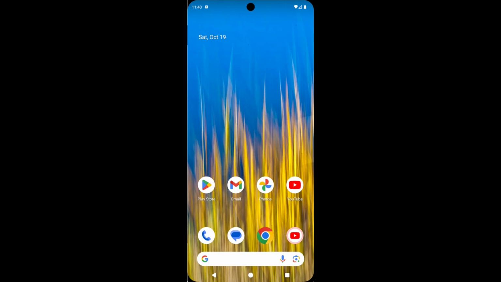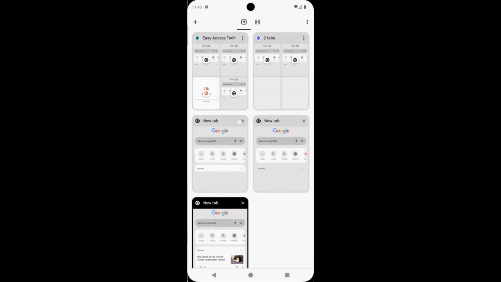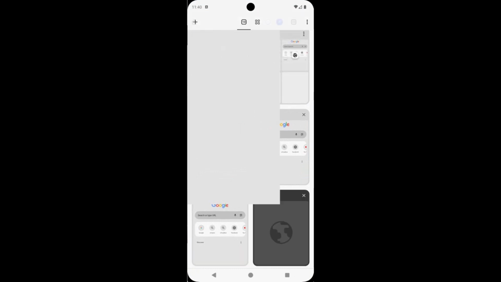In this video, we will learn how to select all tabs in Google Chrome. This is very easy, so let's start. First, open Google Chrome. Now tap on here. See here, I have a lot of tabs. I also open some new tabs.